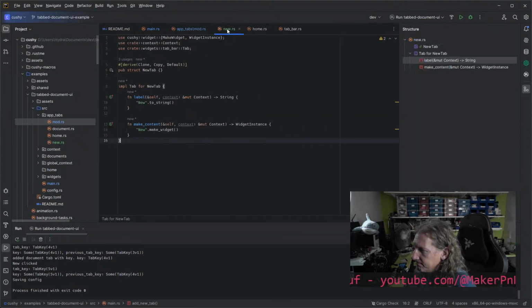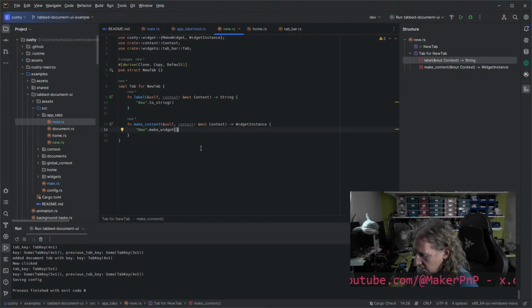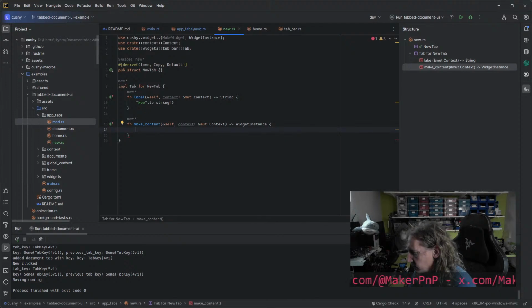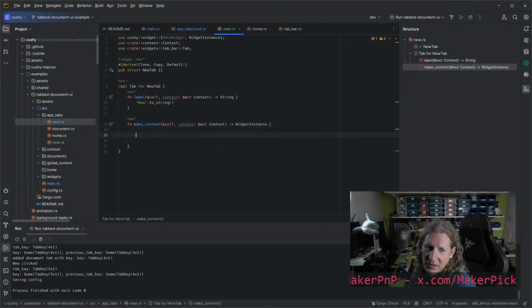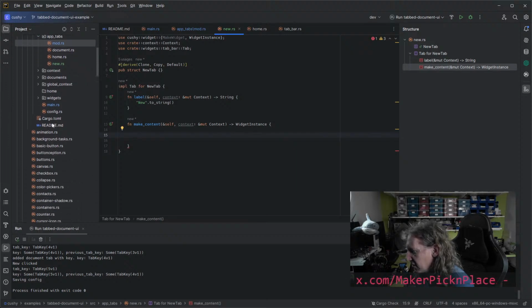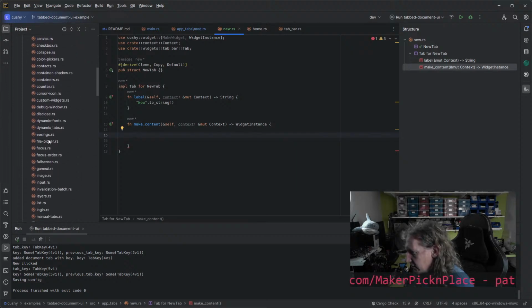Right. Let's start with a grid. Oh, okay. Shall we start with the grid? I don't know. Yeah, go on. Let's try this grid thing out. Is there a grid? Where is it?